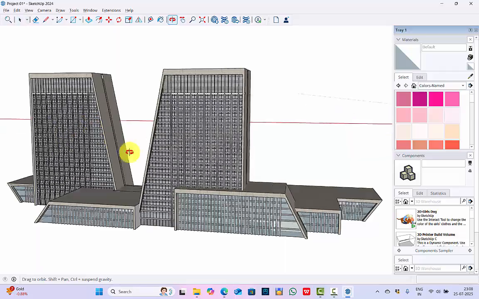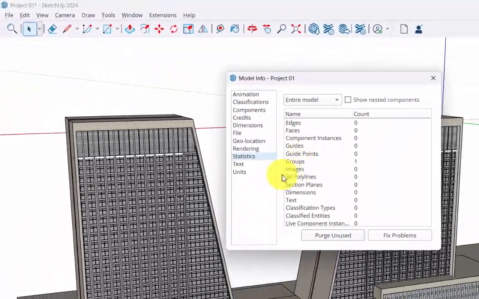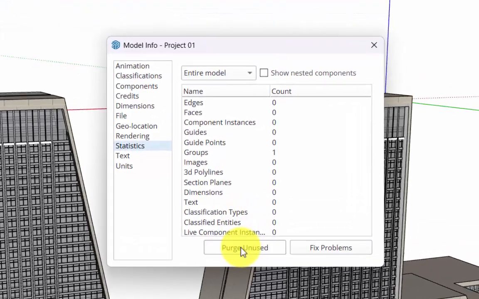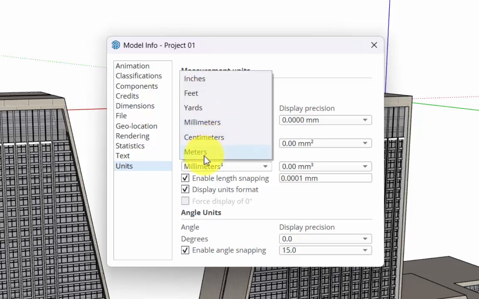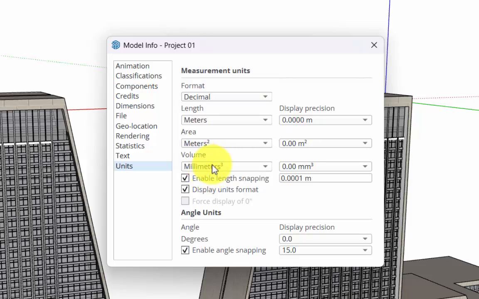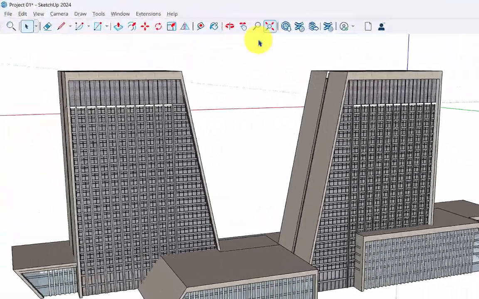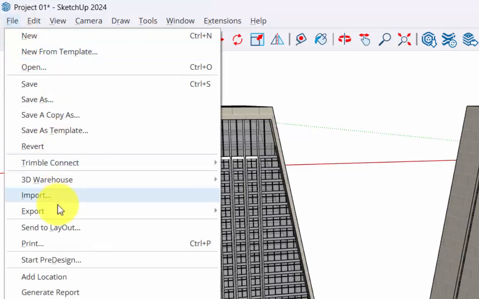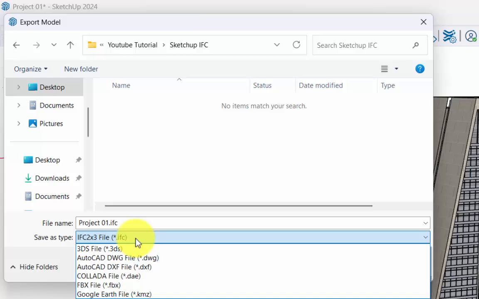Now once your file is clean and ready, you'll go to Window, Model Info, Statistics, Purge Unused. Okay. Then go to the units. In DIALux, we consider meters. So we will go and change the units to meters, meters and cubic meters. Okay, once everything is set, zoom extents, File, Export, 3D Model, and here select the drop down.